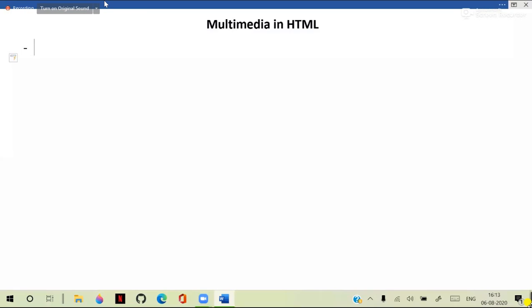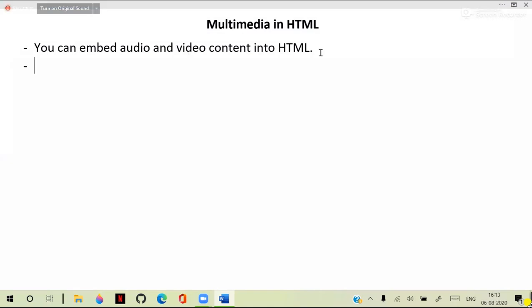Generally, you can embed audio and video content into HTML. So HTML can present animations.